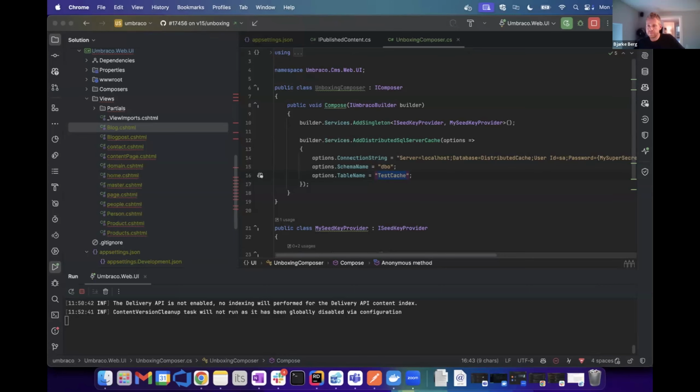So that's pretty cool then, that to just add that SQL Server cache is just those 6 lines of code. Thank you, Microsoft, for that, I guess.